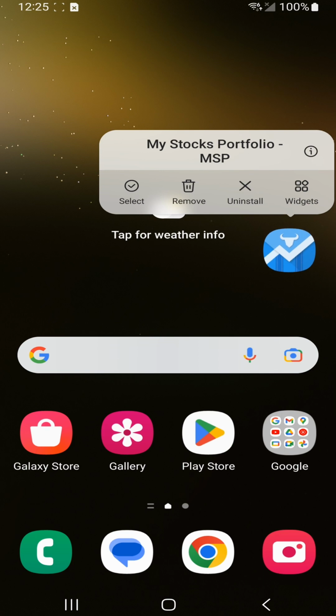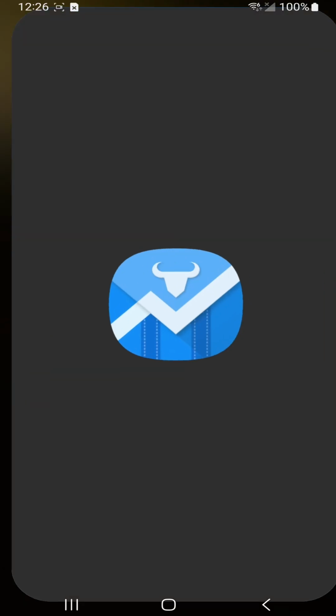Let's get right into the meat of it. The first thing you're going to want to do is go into your app store and look up My Stocks Portfolio. It should be something similar to the icon you see on screen. I'm not sure if Apple has this, but I'm pretty sure it would. No, I'm not sponsored by My Stocks Portfolio. I'm just using it as a source of reference for the education of this video.